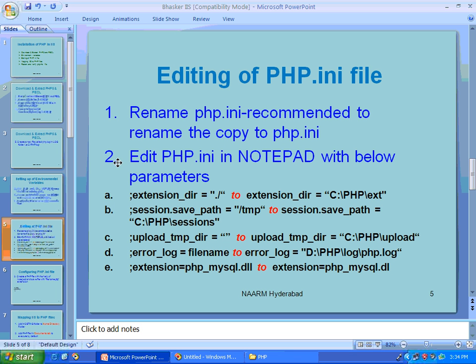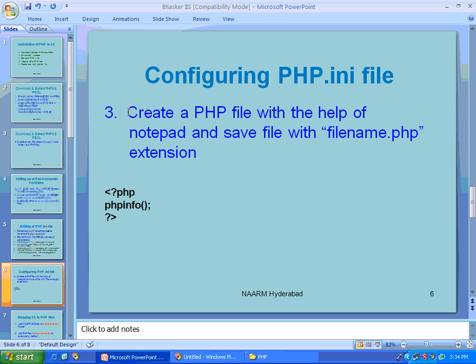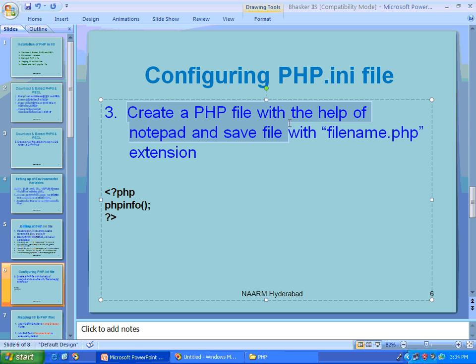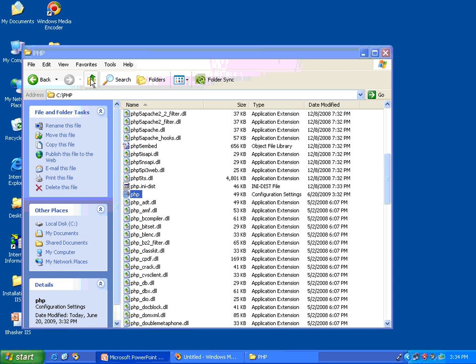Now we have completed the editing of the PHP INI file, which is step 2, and we are going to step 3, configuring PHP and creating a PHP file. The code is already here. Click open a Notepad.